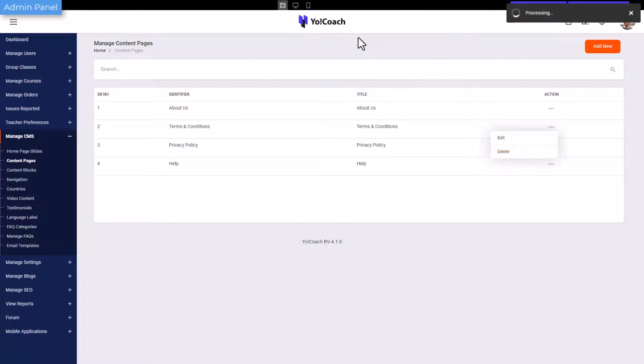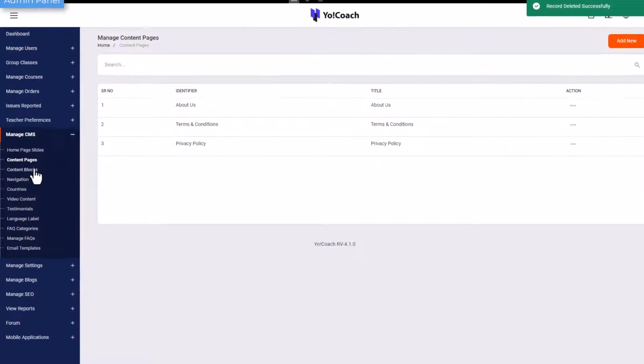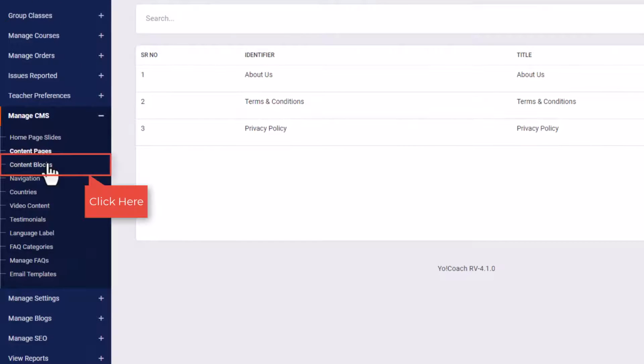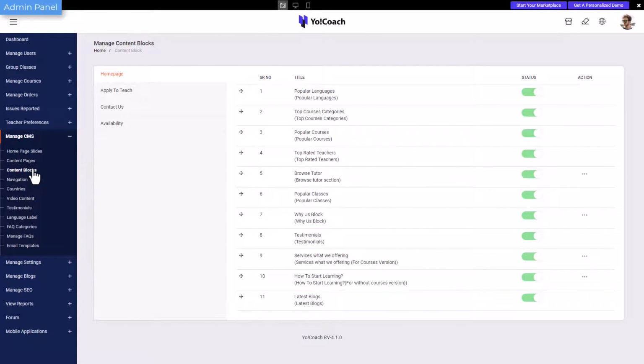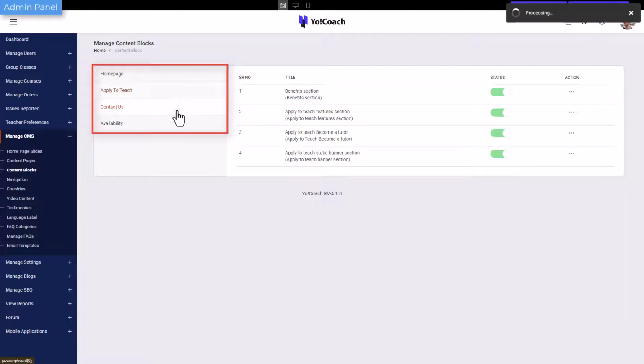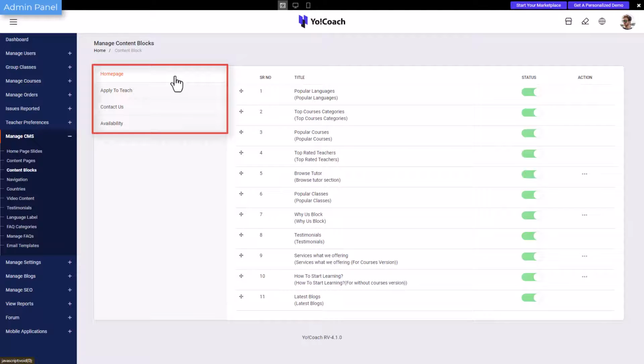Let's have a look at the next section, Content Blocks. From under Manage CMS given on the left navigation drawer, click on Content Blocks to open the respective page. This page displays separate tabs for each front-end section, containing content blocks. The admin can manage the content blocks for such sections from their respective tabs. View the management settings and other functionalities from this homepage tab displayed on the screen.